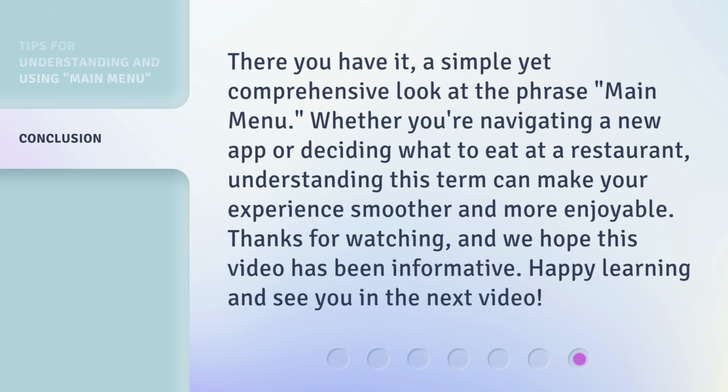There you have it, a simple yet comprehensive look at the phrase, main menu. Whether you're navigating a new app or deciding what to eat at a restaurant, understanding this term can make your experience smoother and more enjoyable.